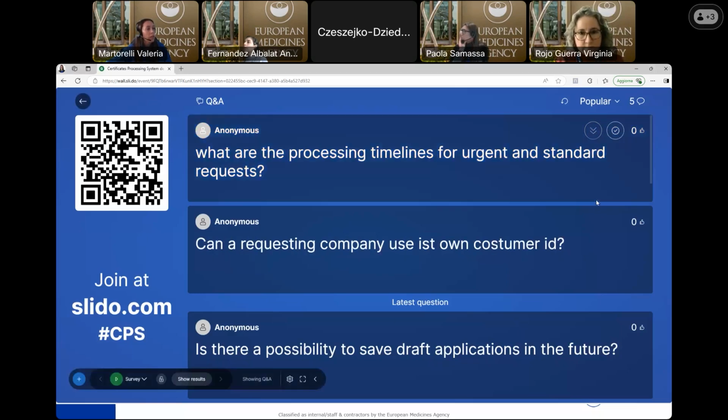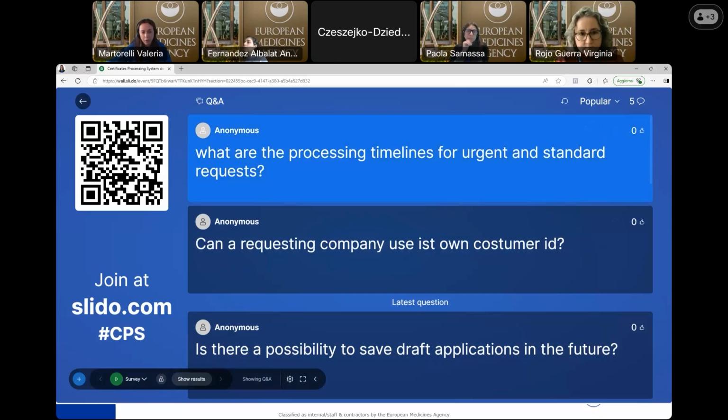Thank you, Virginia. Let's take this one, because I see there are more questions like this on timelines. Can you clarify what the timelines for urgent and standard requests are? The processing timeline is 2 days for urgent, and we always aim for 10 days for standard requests. Those are the average processing times.